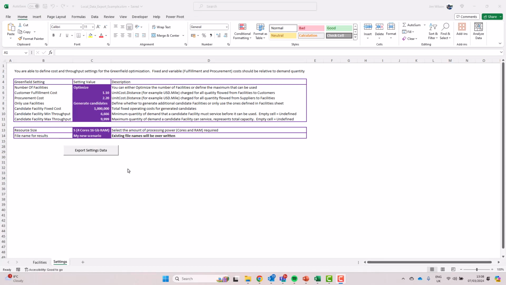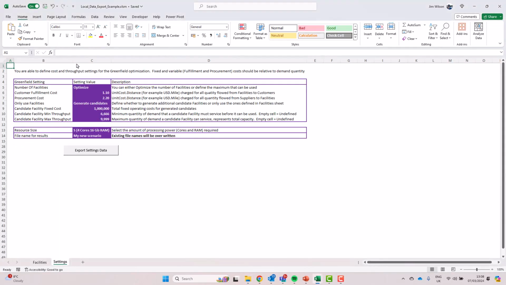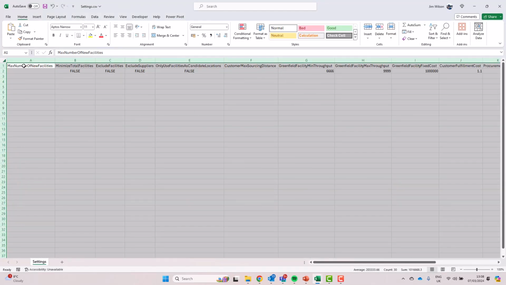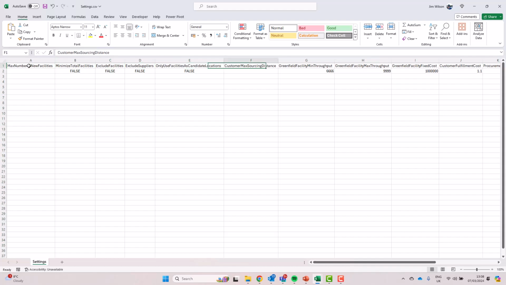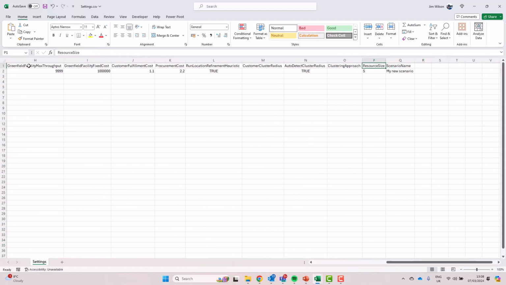So now let's test this out by clicking the Export Settings Data button. And we can see that if we go into Explorer, we have the settings.csv file that's been exported. And in here we have all of the Greenfield parameters set to the values defined in the app. And then we also have the resource size and scenario name. So all this data can be passed up to the Optilogic platform.